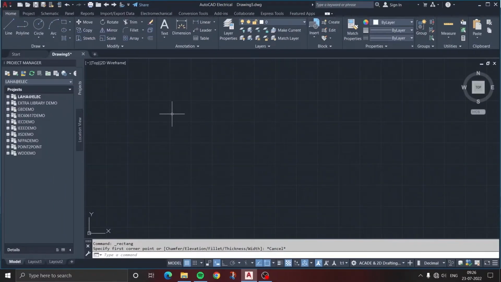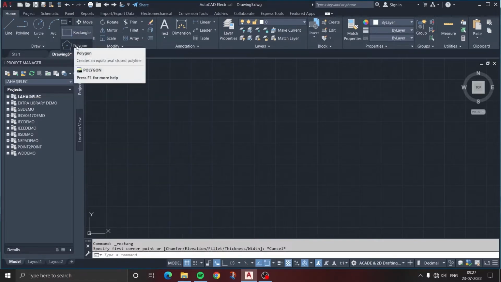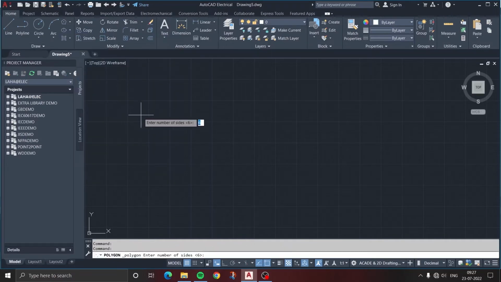Let us see how we can draw a polygon using Polygon Command. The Polygon Command is used to create polygons in AutoCAD. First, you go to this rectangle tool and click on this drop down sign. Then you can see an option to create a polygon. Select this to activate Polygon Command. Otherwise, simply type POL, then press enter to activate Polygon Command.